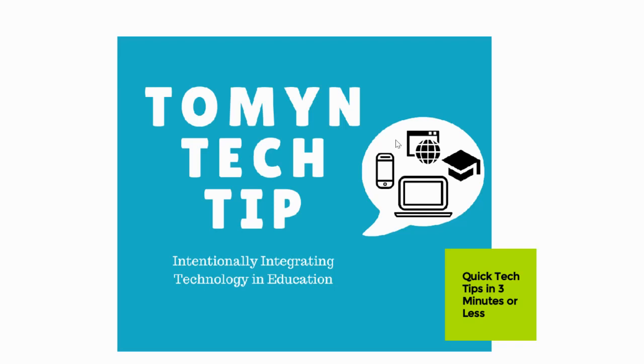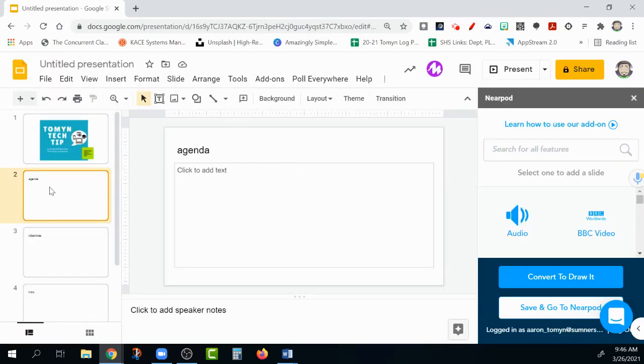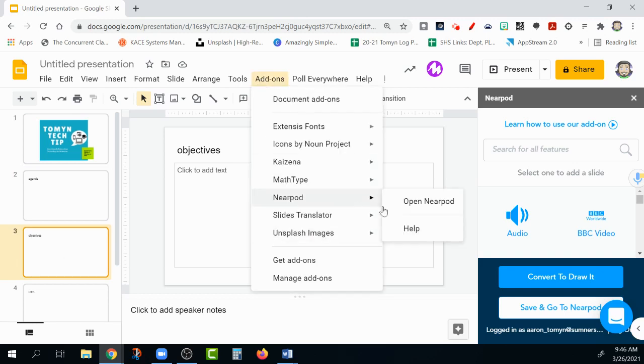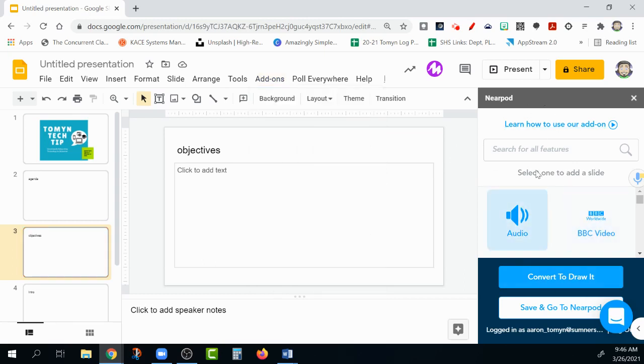So let's take a look at how to add these Nearpod features into our Google Slides. I've created some really basic, general slides that you might use. If we wanted to add Nearpod activities and Nearpod pieces into it, we need to open up the add-on. So we click on add-ons, go to Nearpod, click on open Nearpod. And it's going to open up this sidebar right over here.